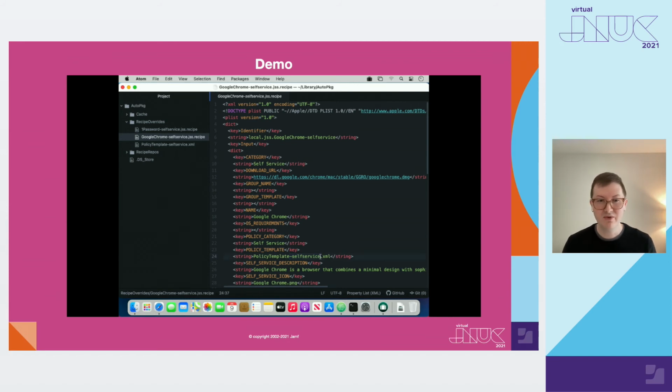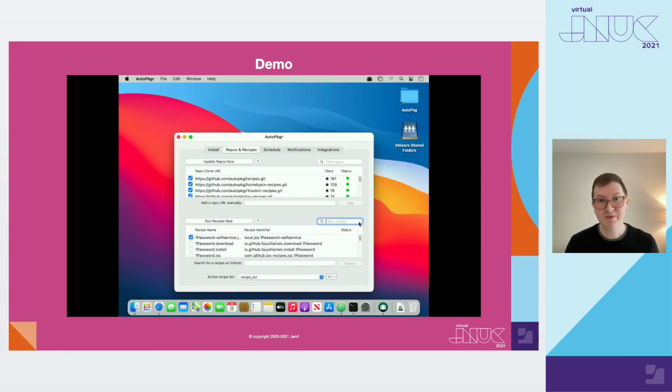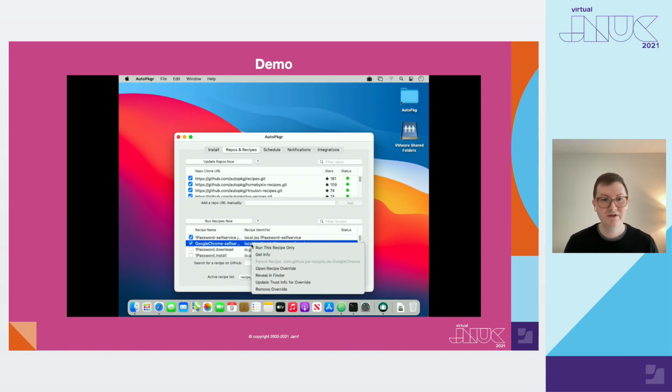And so there's lots of ways to promote recipes, but I wanted to show you this because this is an opportunity to use policy templates in a unique way if I've already tested something. Because it's in my overrides folder, AutoPackager can find it and I can check it and sort to add it to my recipe list.